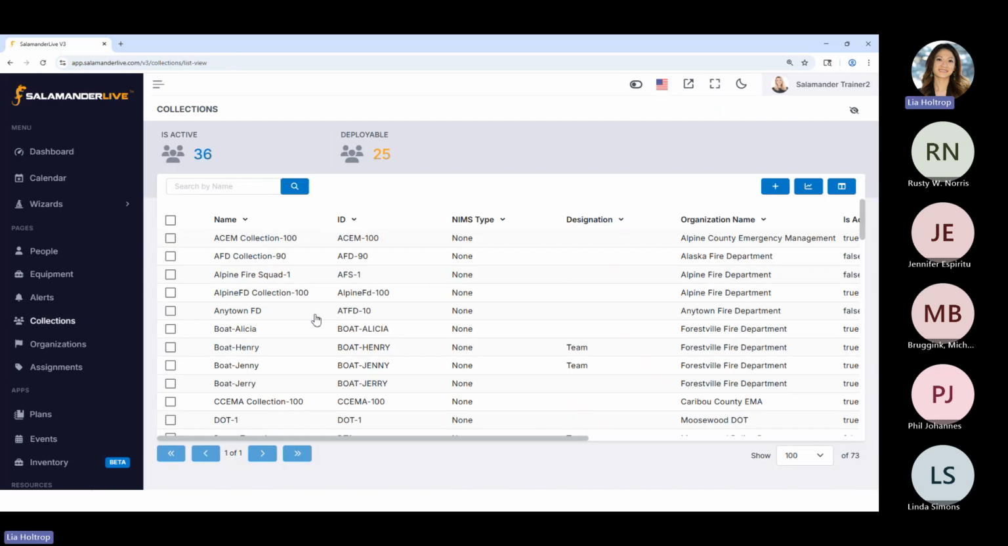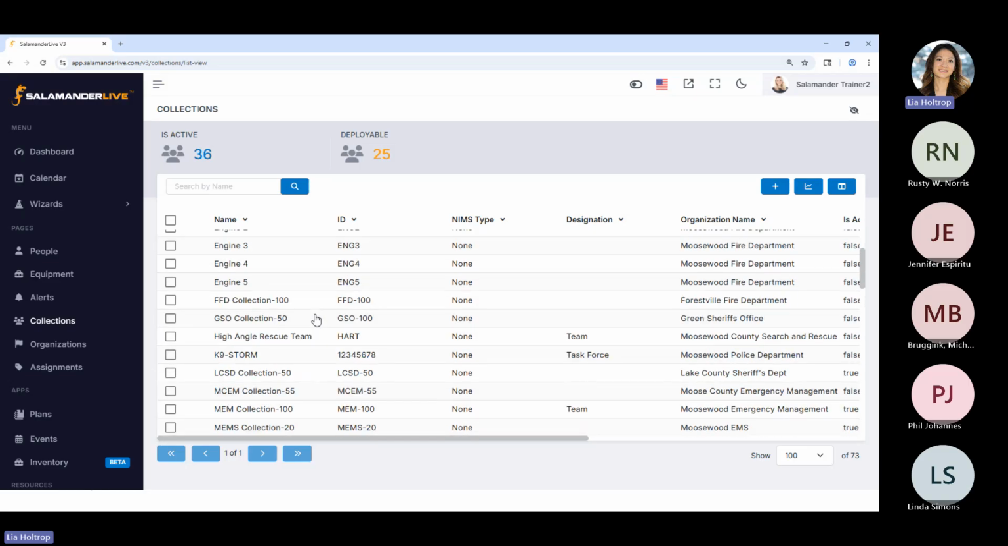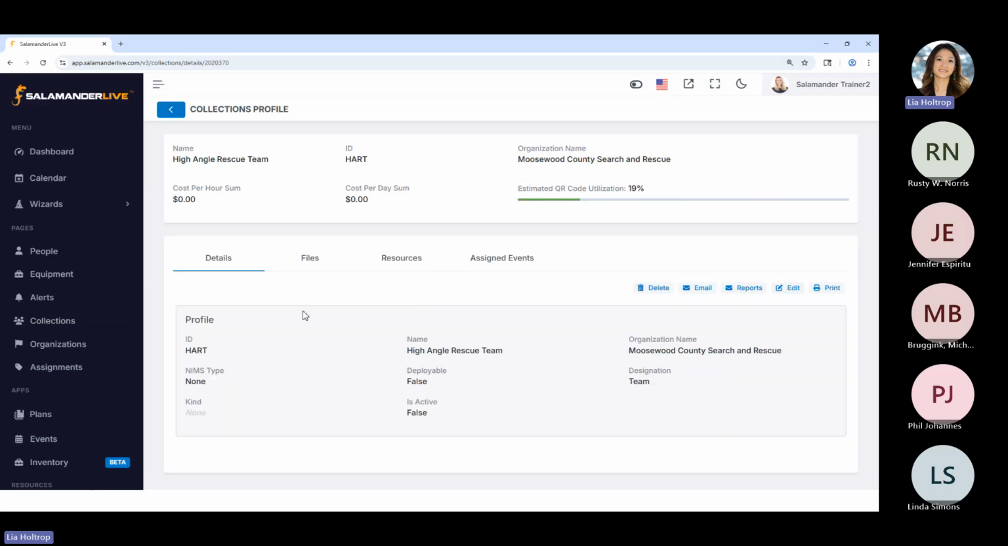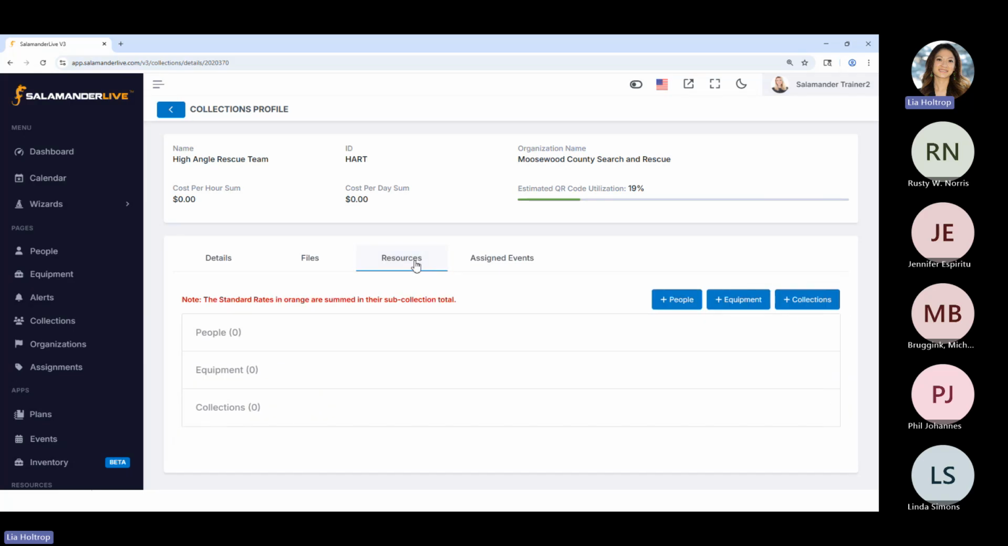I also have one in here. Let's go to my high angle rescue team that does not have any resources. You'll see cost 0. So I don't know who's going to make up this team, but we know that we're going to have a high angle rescue team there. So in this case, I can download this collection within the track app and build my team as I go within the event.